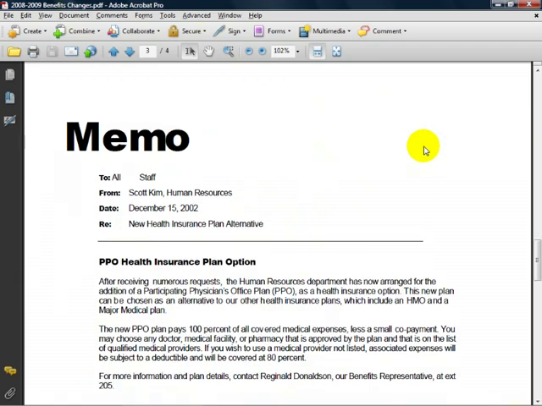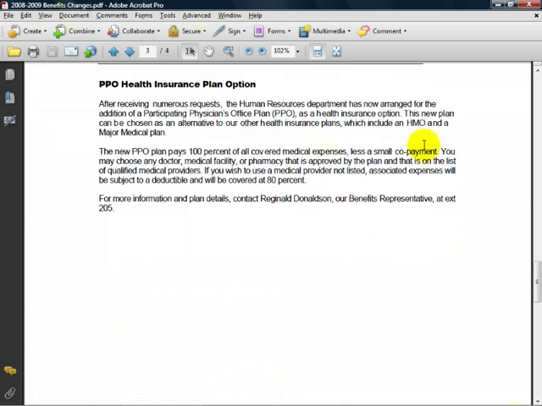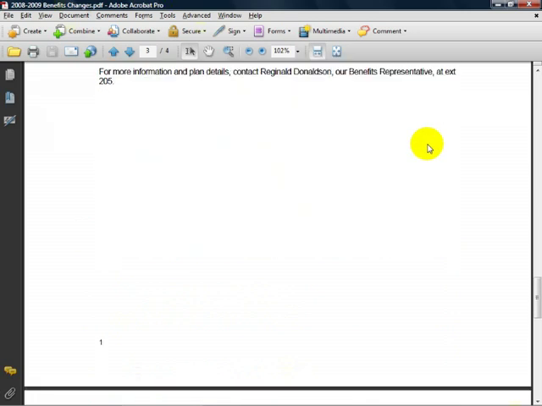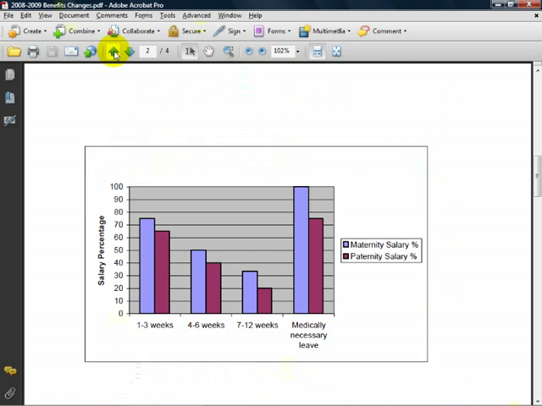Both pages 3 and 4 are memos, and they both have page numbers, but they all are page number 1. So basically in my 4-page document, I have 3 page number 1s and 1 second page that doesn't have enough information on it. Let me go back to page 2 and we'll get started with our edits.